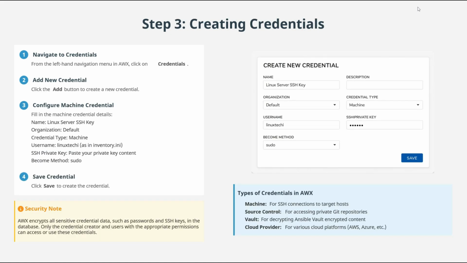In the third step, we will create the credentials. Credentials are vital for AWX to authenticate with your managed machines or managed hosts. Credentials are of multiple types. It could be a machine credential for SSH connections to target hosts. Source control, for accessing a private GitHub repository. Vault, for decrypting Ansible Vault encrypted content. Cloud provider, for various cloud platforms like AWS, Azure, GCP, etc.